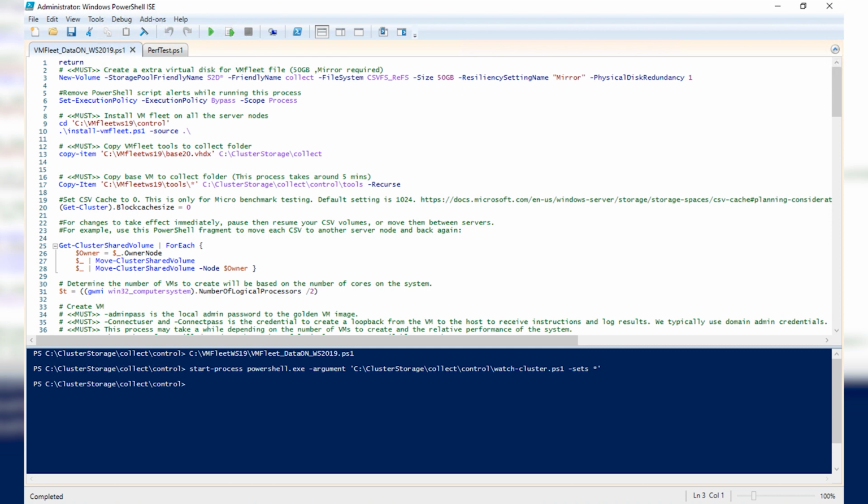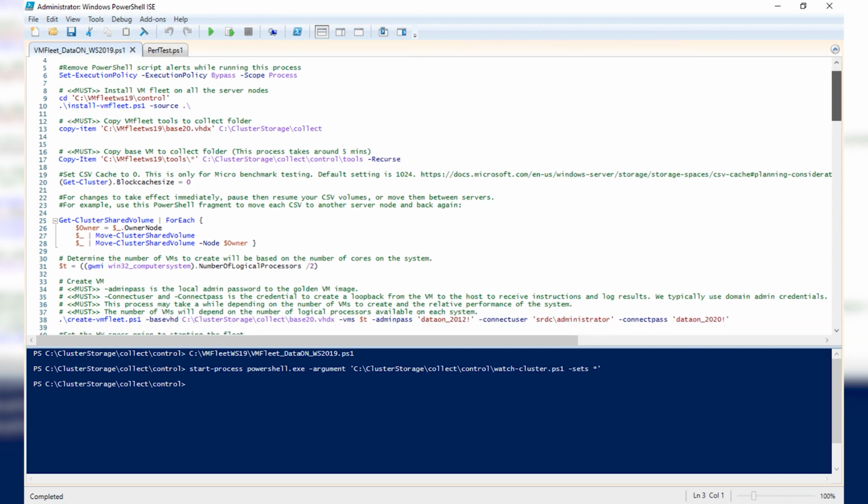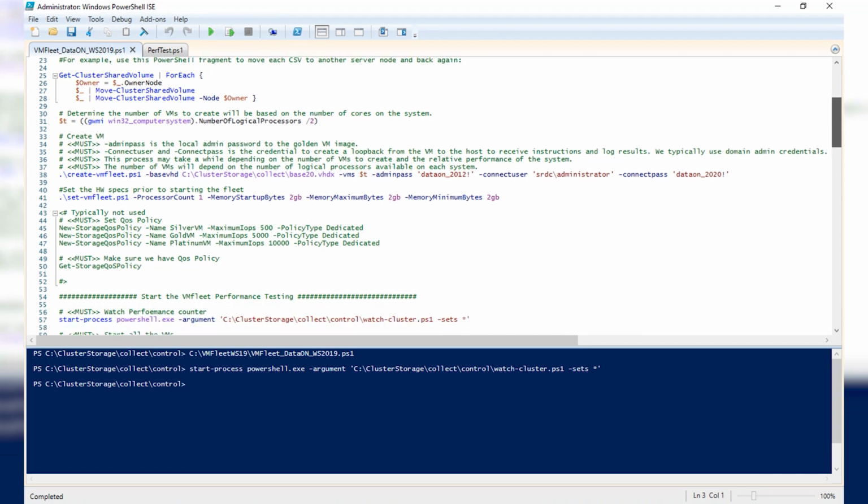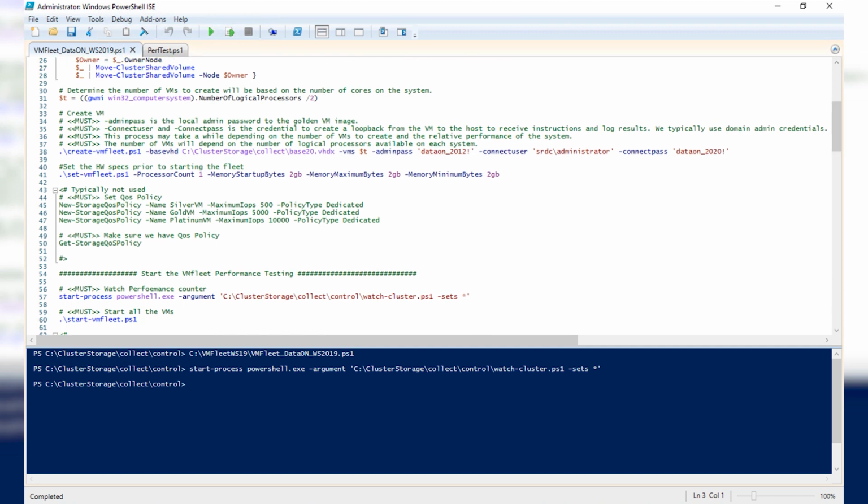So after you do some file copying between what you've collected and the setup, line 20 is to turn off the CSV cache. With Windows 2019, the CSV cache is turned on by default with one gig of CSV cache. This turns it off because it throws off the numbers. You wanted to do it without the CSV cache. After that, lines 25 to 28 rotate the volumes back and forth to make sure the CSV cache is cleared on each of the volumes.